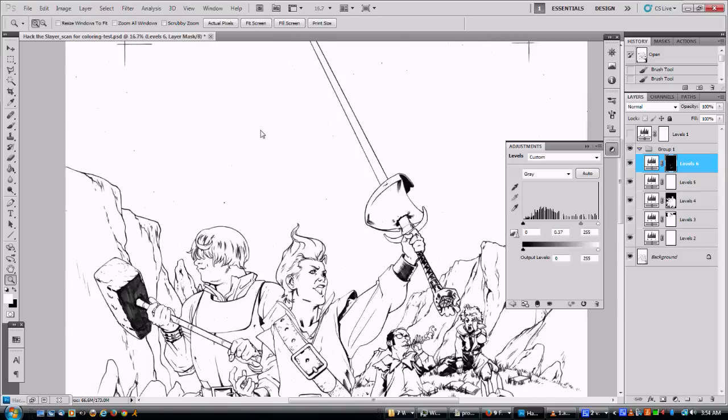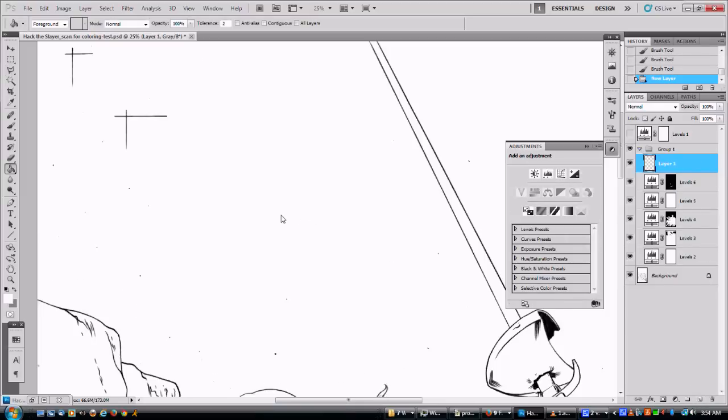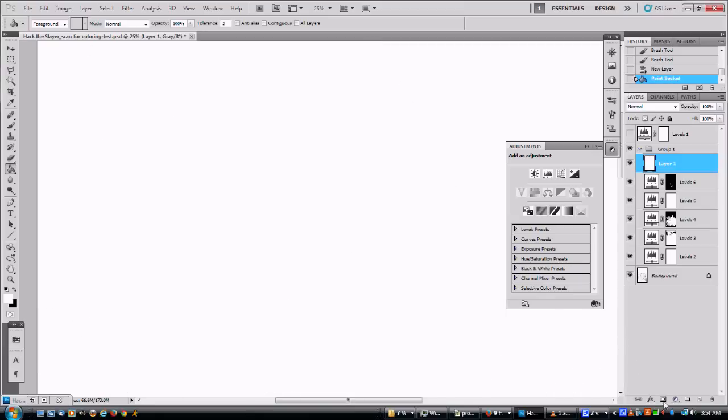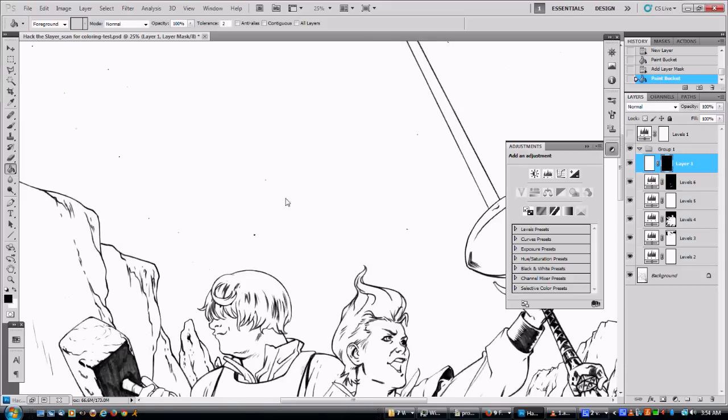The one other thing you may want to do is see all these little specks and stuff in the background. Make a new layer, fill it with white, and see this little icon here, the little rectangle with a circle in it. It's going to add a layer mask. And let's go ahead and fill that in black. So we're doing the same thing like we did the levels layer.